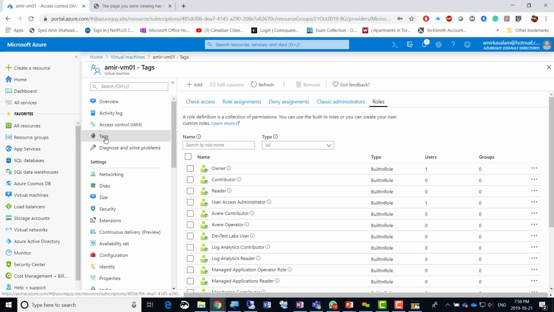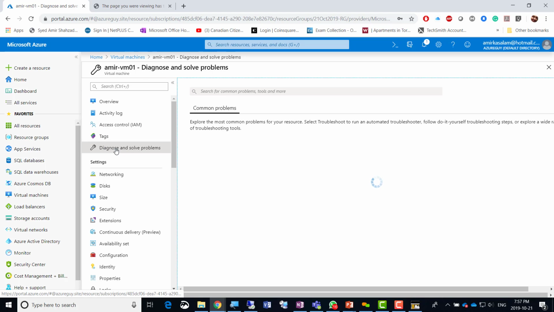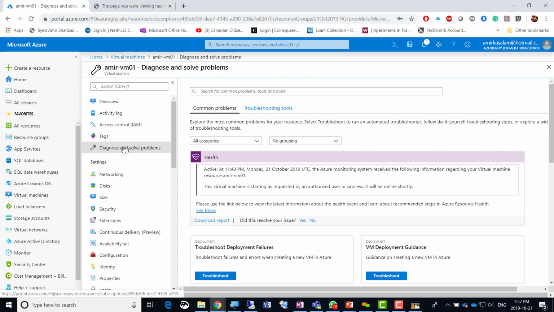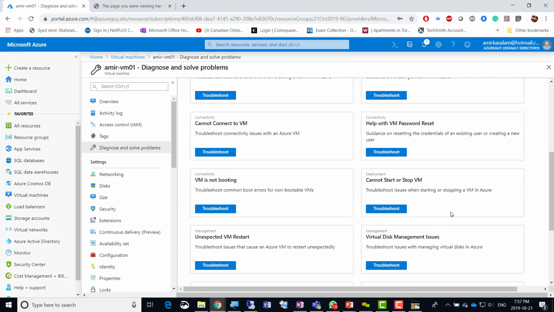So here, if I click the tags, yes, tags we have already given here, and then there is diagnose and solve problems. Diagnose and solve problems: troubleshoot deployment failures, VM deployment guidance, help with VM password reset, cannot connect to VM. So this is just a list of all the troubleshooting or diagnostic problems. When you click that, they just give you options to follow up with.